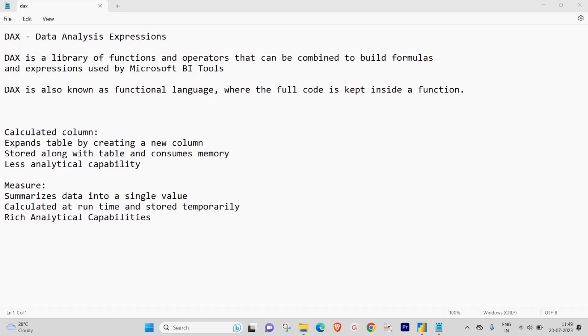So in order to understand DAX, we need two critical statements, that is calculated column and calculated measure. So what is the difference between both of them? A calculated column expands the table by creating a new column stored along with the table and consumes memory. It has less analytical capability. Whereas a measure summarizes the data into a single value, calculated at runtime and stored temporarily. It has rich analytical capabilities.